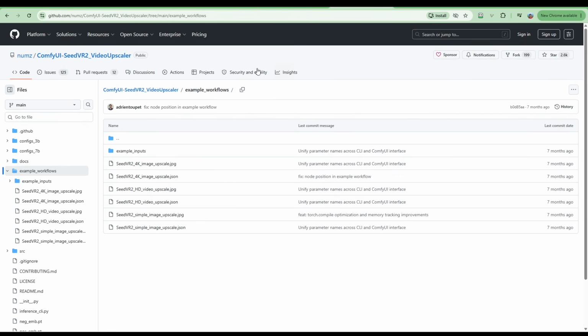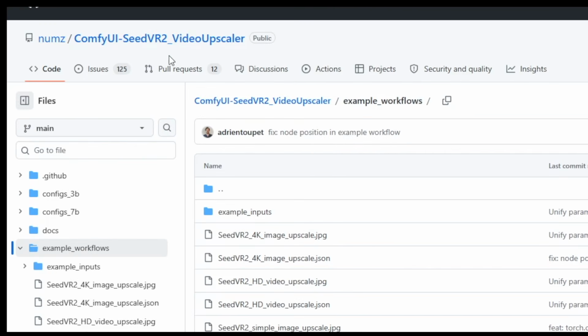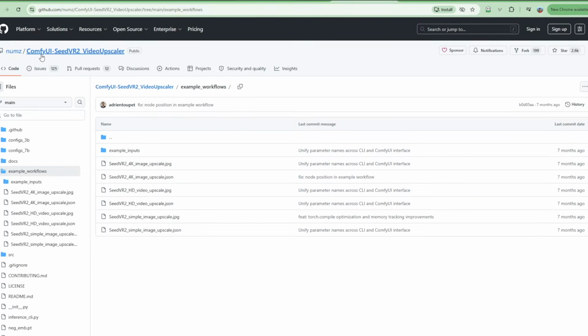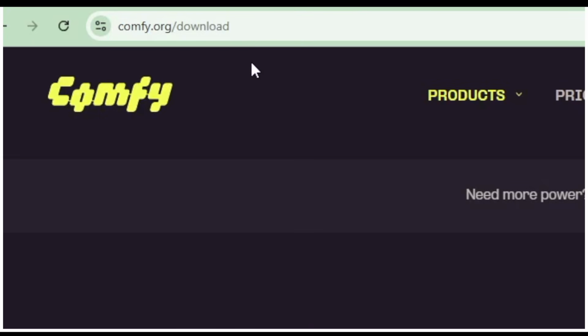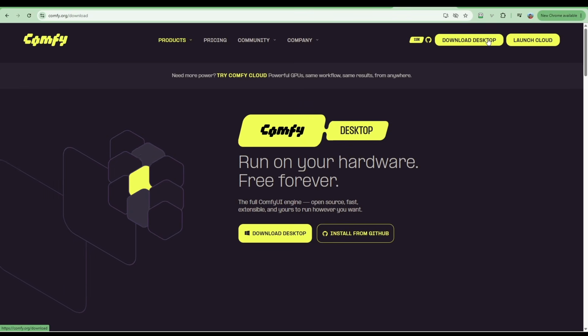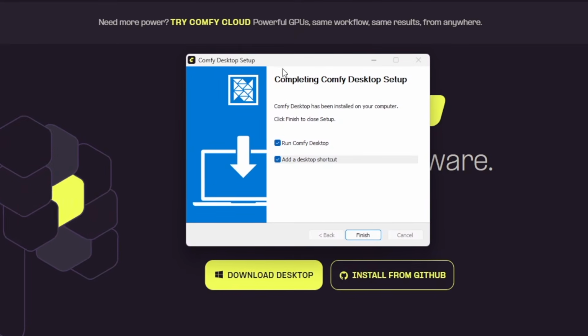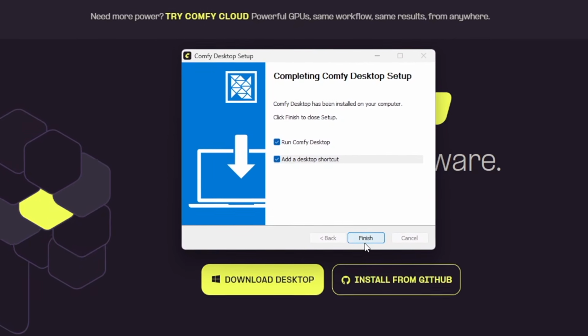So the first tool that I want to share with you is called SeedVR2, and in order for us to run this tool, we need to install a free container for this tool called ComfyUI. So to do that, go to comfy.org/download and go ahead and download the desktop version of ComfyUI. It is free. Go through the normal installation steps. Once the installation completes, click the finish button.